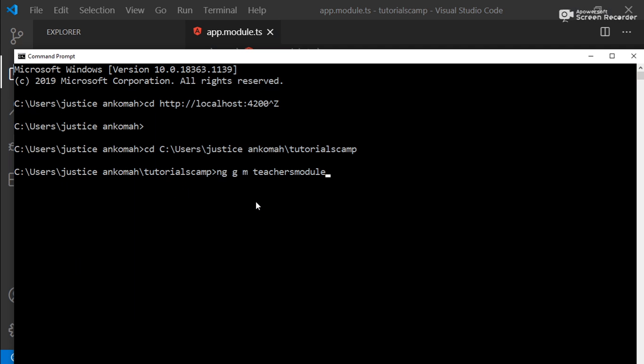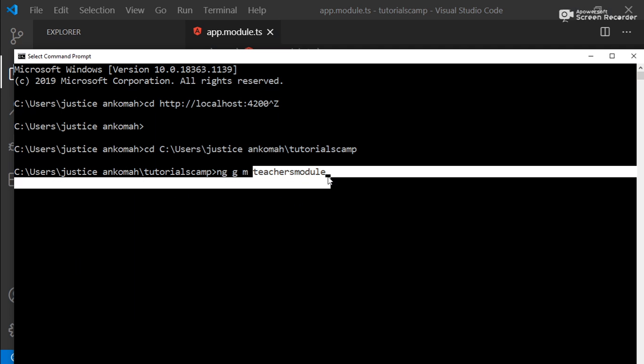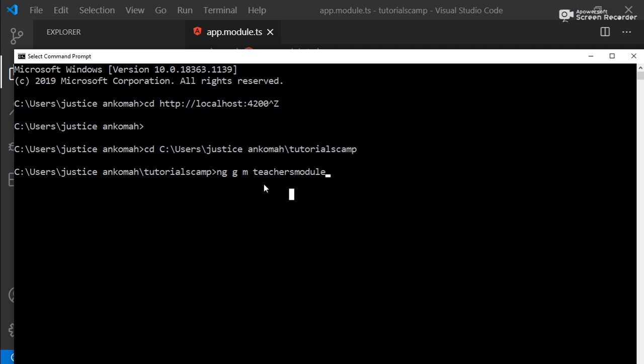So this will be a child model of the parent model. So here is the syntax, right? ng stands for Angular command line, g here stands for generate, and m here means model. The name of the model is teachers model. So what we are actually doing is generating this teachers model from the command line into our application. So let me press enter, and you'll see what I'm talking about in a few minutes, right?